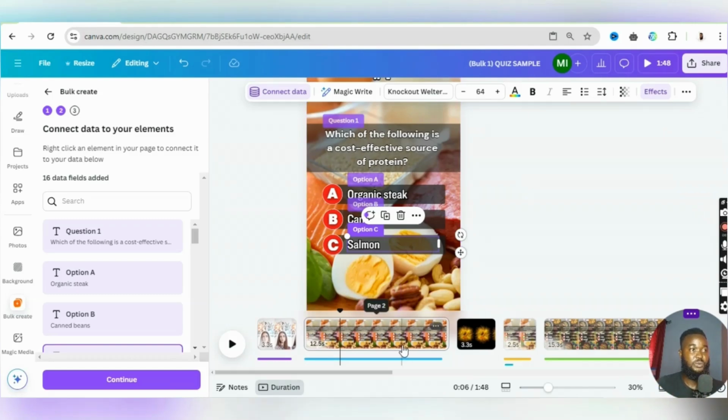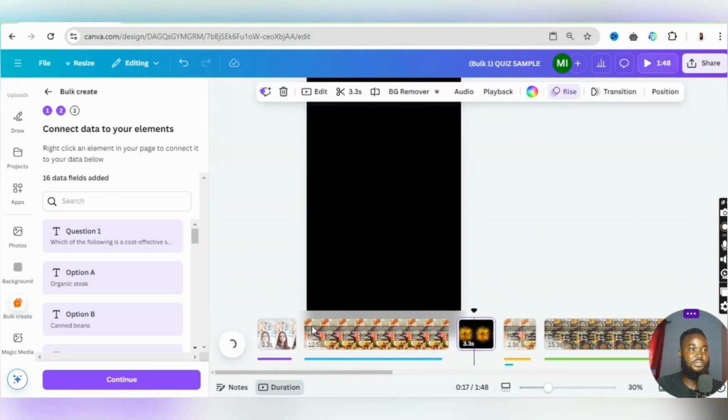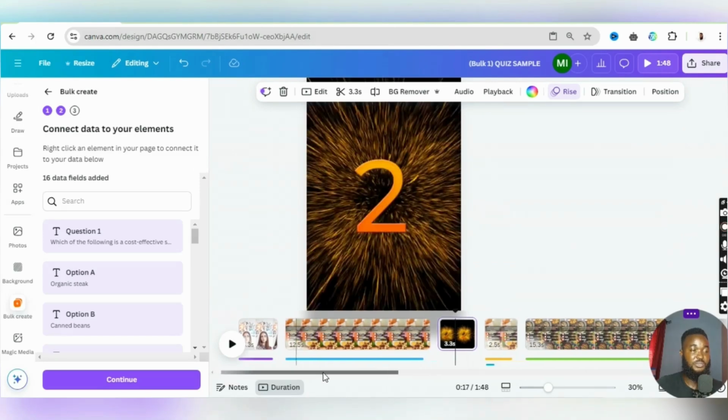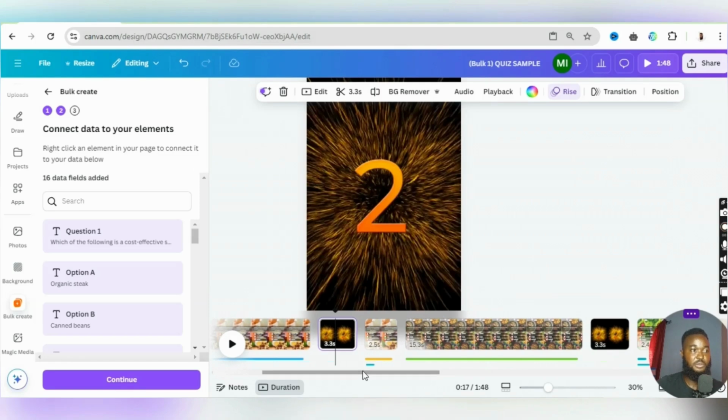So this is question 1. Here is just a kind of interval, a countdown in seconds. So like I said, if you have any question about this, let me know. I'm going to answer any question about it.